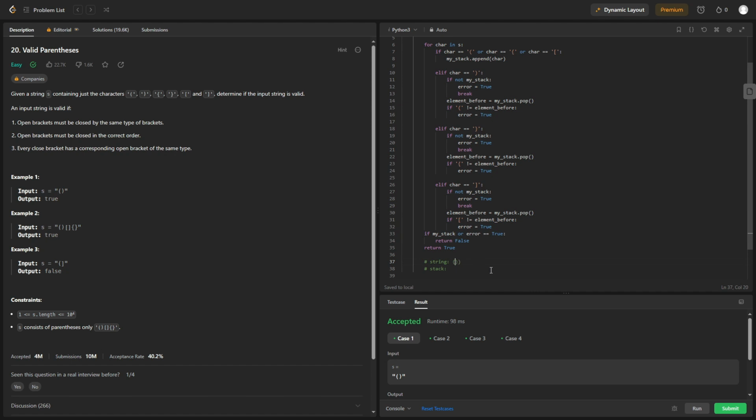Now, let's do something like this, for example. Now, when we do opening parentheses, that gets added to the stack. Another opening parentheses that gets added to the stack. Now, when we encounter the closing parentheses, we're going to pop from the stack, and we'll see that they're equal, right? And so we'll proceed. However, we're going to exit the for loop, but we're going to have something in the stack, as you can see, that never got popped. That's why we need this if my stack part, not just this error is equal to true.